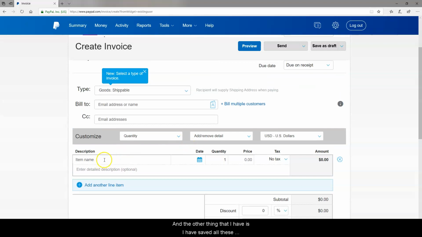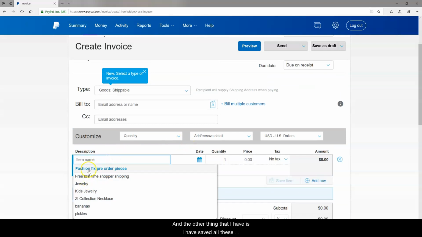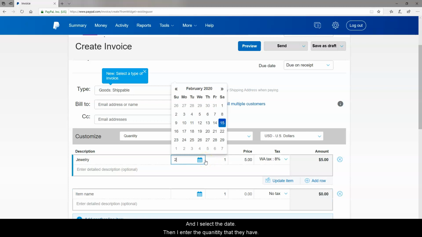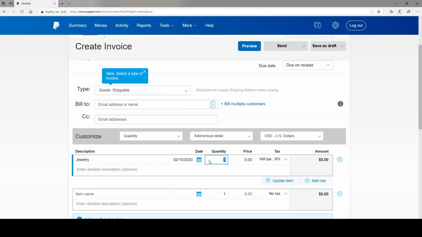And then the other thing that I have is I have it saved. I have all these little categories saved in here. And these are my little tester ones that I just created to make sure I knew what I was talking about. So normally when I'm sending an invoice, I just click on jewelry and then I tab over and I select the date. And then I enter the quantity. Let's say they've got 5 pieces. When I hit jewelry, then it automatically filled in the price. This is $5 jewelry. And then it automatically filled in my tax rate.